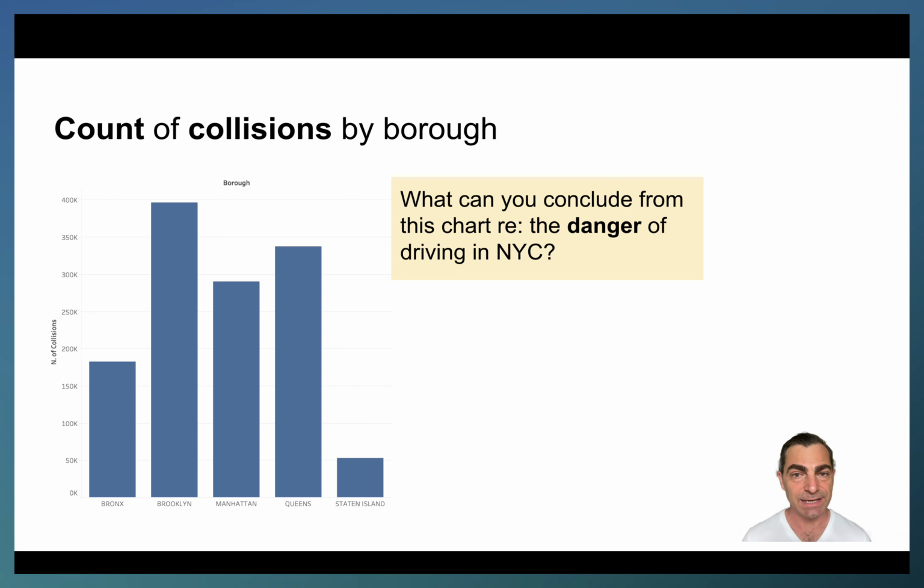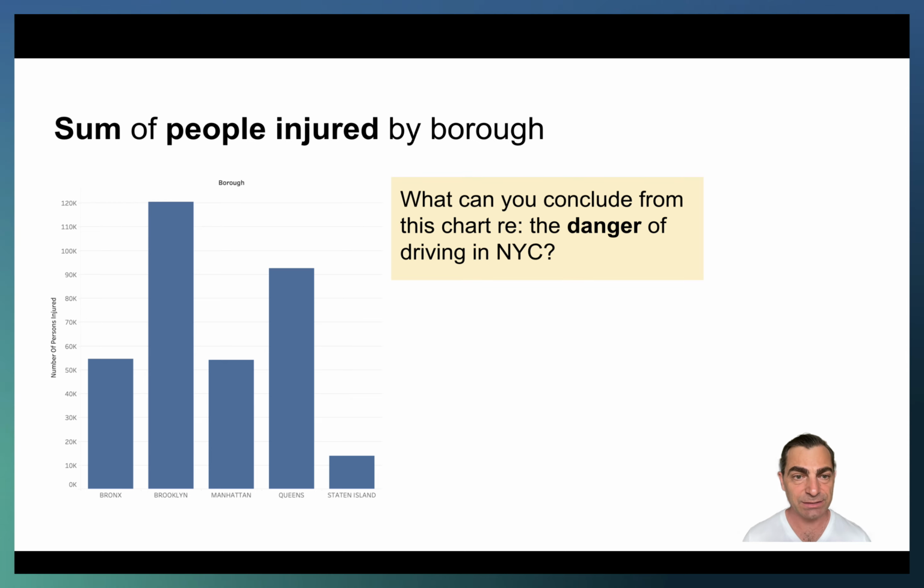I guess that your answer would be something like, well, Brooklyn seems to be the most dangerous spot, followed by Queens, and maybe then Manhattan and the other boroughs. Okay? Well, let's look at another plot, this time calculating the sum of people injured by borough. We saw this chart before as well. So what can we conclude from this chart regarding the danger of driving in New York City? Well, same thing, right? There are lots of people injured in Brooklyn and Queens.